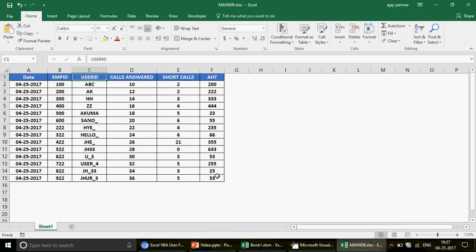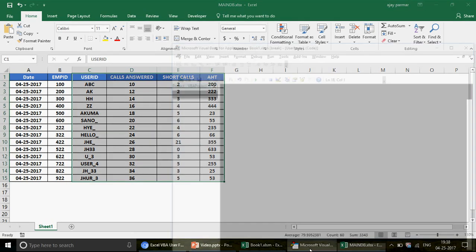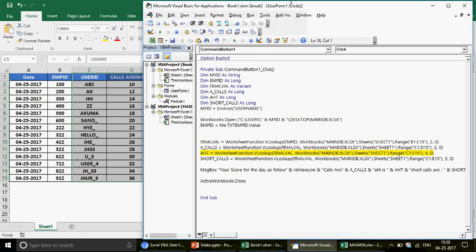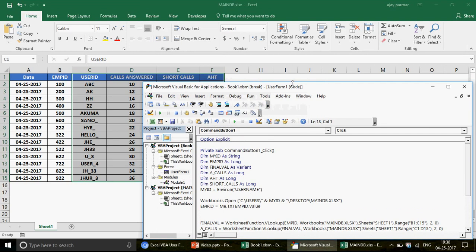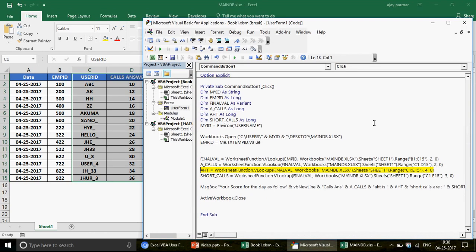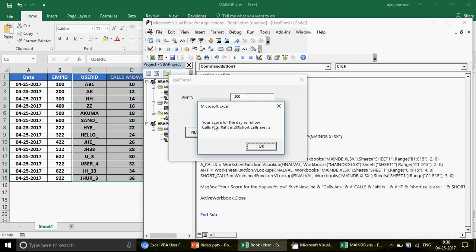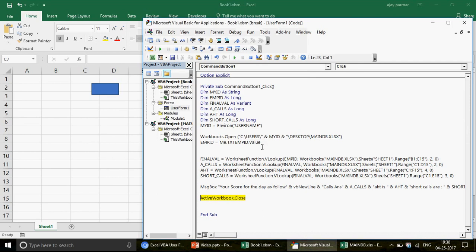So I have this table C2F. Alright, so that's my mistake, guys. As you can see here, VLOOKUP needs C2F. You have C, D, E, F, and that was the mistake, I think. So I should write F here. There we go. Now we got this running again, and now let's have a look. Your score for the day as follows: calls answered 10, AST is 200, short calls are 2, and then you can close the active workbook at the same time.